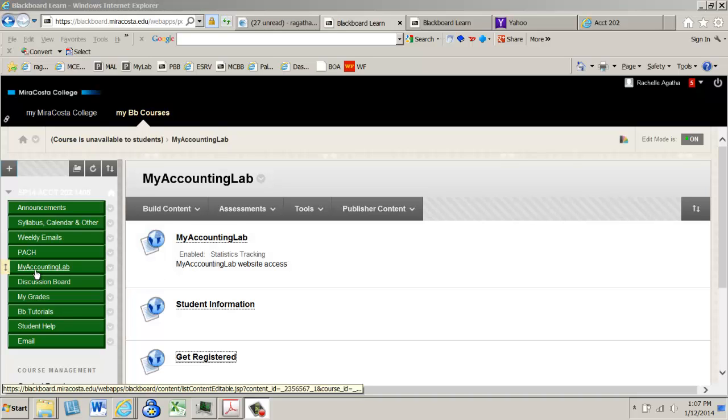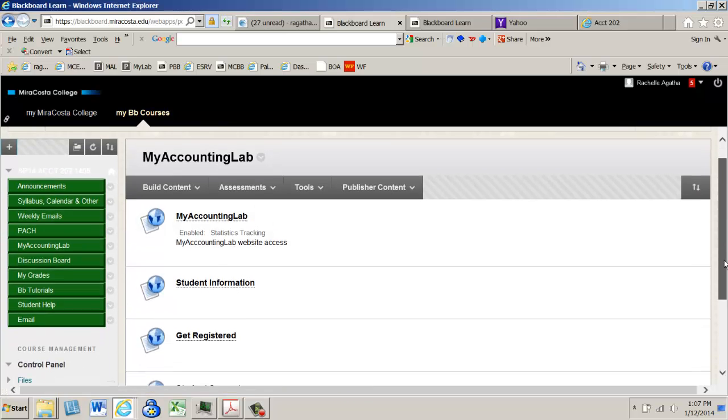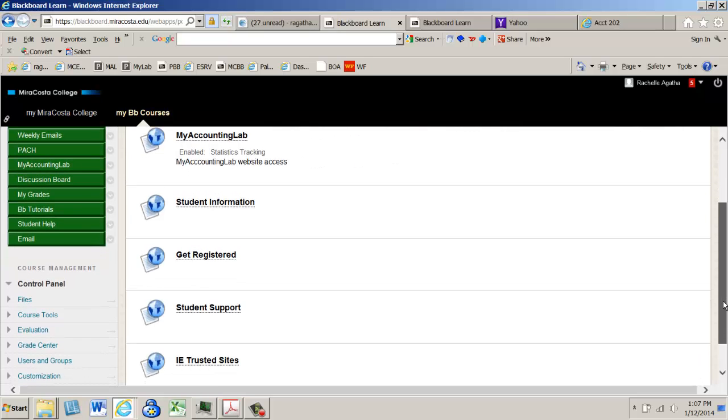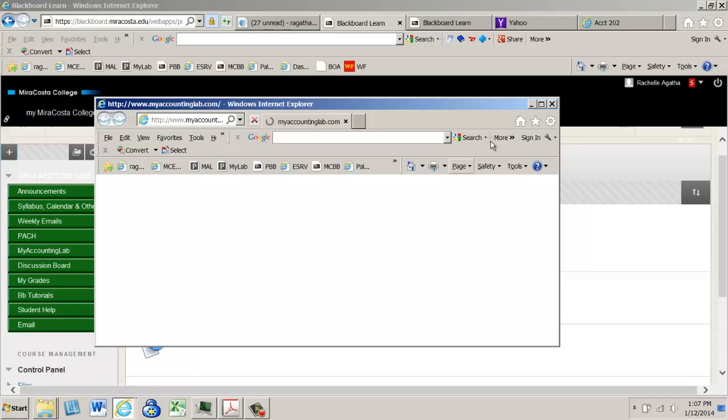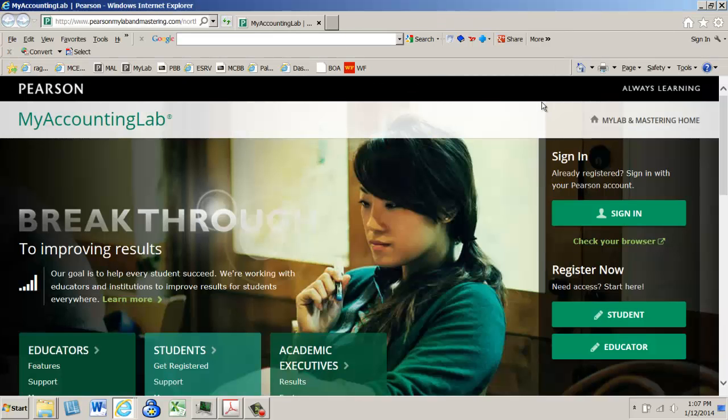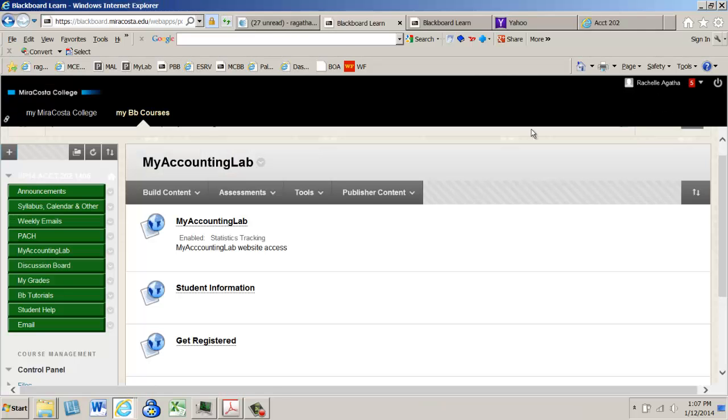So you're going to navigate to the My Accounting Lab tab that's in your Blackboard page, whether you're at Palomar, Miracosta, or in 201 or 202, and you're going to click on it. From there, you see several different links. Okay, so we're going to go through all of these. So when you click on the My Accounting Lab tab, that is where you're going to sign on. So once you get registered, this is where you're going to sign on. Okay, so that's the first link.